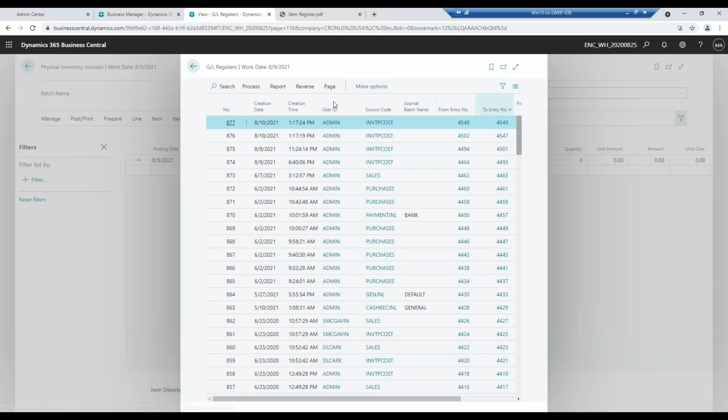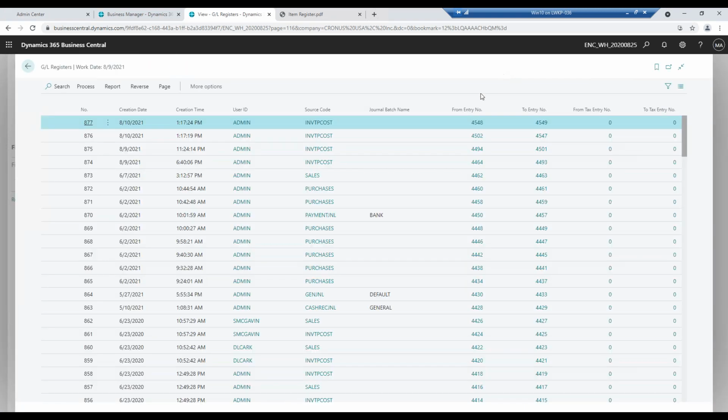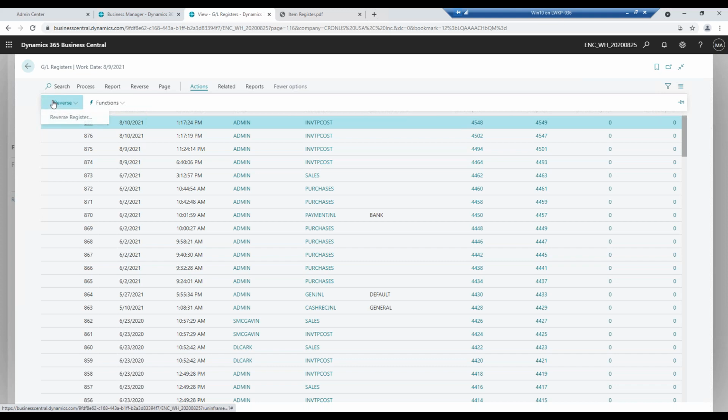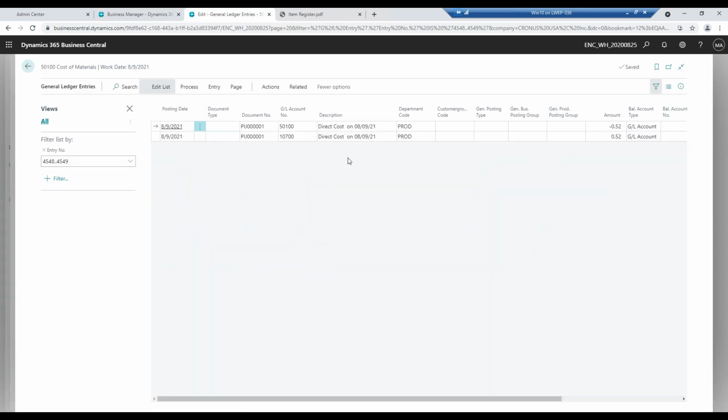What I can do is I can actually go filter on this. And essentially, this is the register that was posted for these entries. In order to view the related entries here, I can go to Actions and Find Entries here. Actually, I can go to the item ledger from here. So I can go to the general ledger here and just view the related entries of what's actually posted at cost. So these are the different cost postings here from that entry.